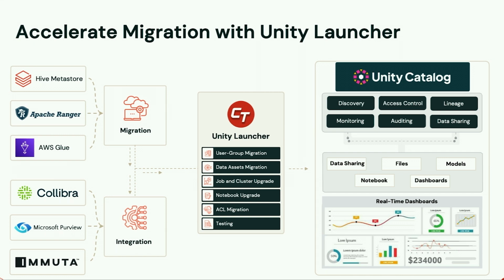First, the user groups, the data assets, job and cluster upgrades, so your DB runtime upgrades, your notebook upgrades, your three-level namespace upgrades, and so on and so forth. Then ACL migrations, your policies, and in fact end-to-end testing, so basically all integrated in one solution itself. As I said, we did around 118 migrations last year. It was double the number of migrations of the second in the race.